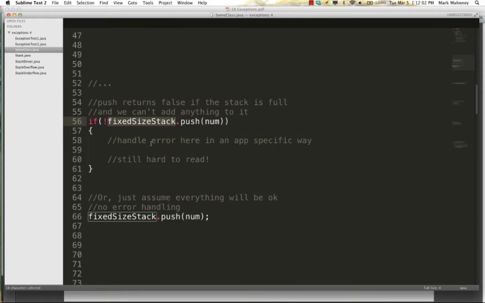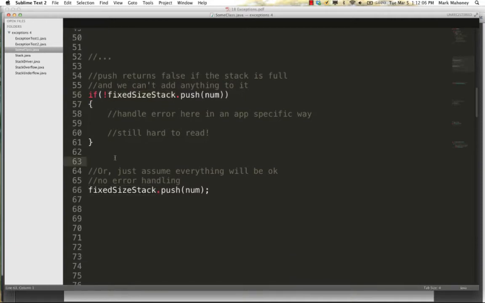This is still, though, pretty hard to read. And really, from my experience, what people tend to do is not do this, and instead just assume everything's going to be okay. So they write the exact same call to push, but they don't even check the return value.